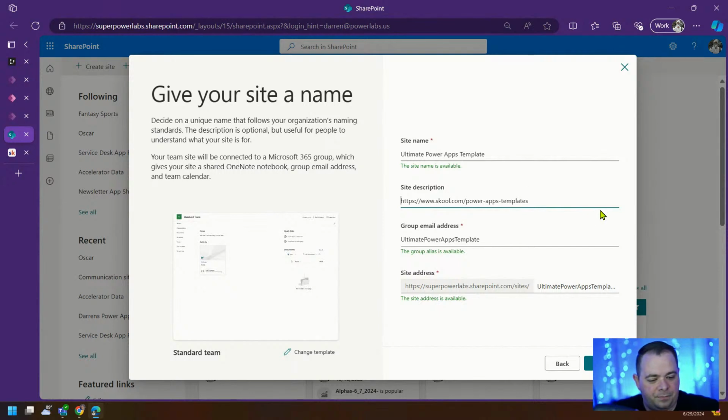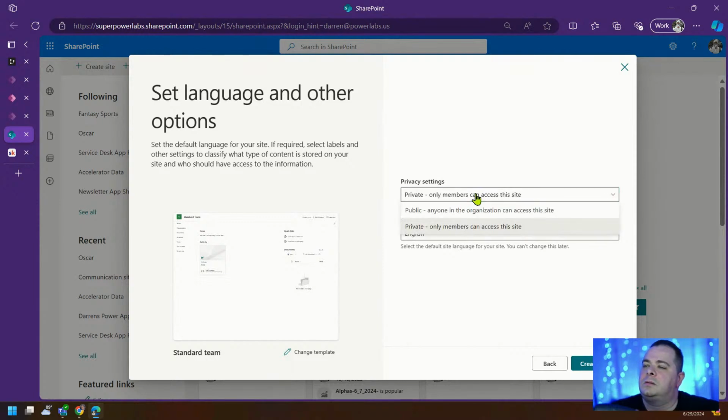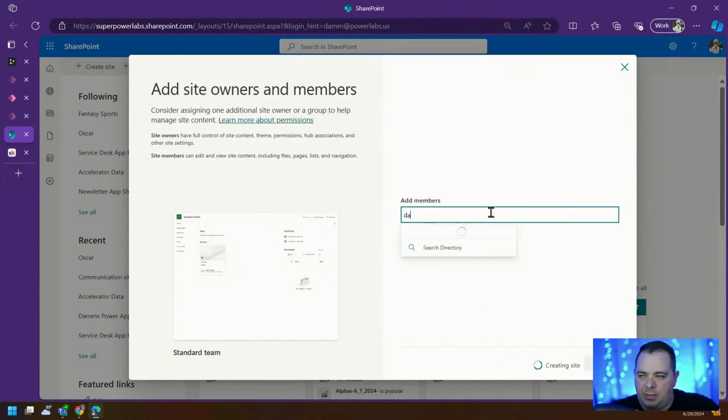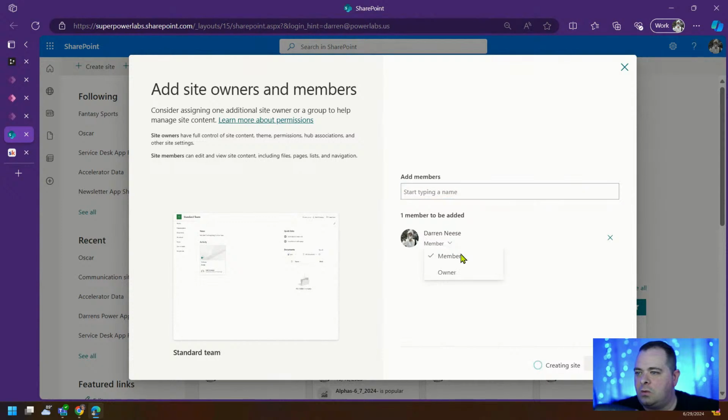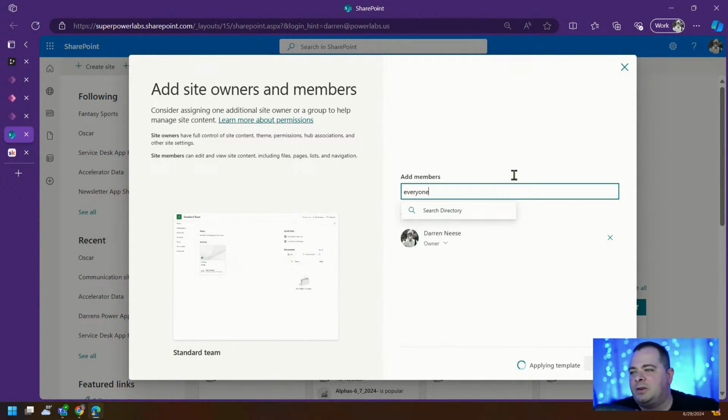It's for this template. Yeah, it's going to be long. Next, I'll make that public. So all my accelerator students will have access to this list, and I'm going to add myself as the owner. And then I want to say everyone. It's not going to allow me to do that. I'll show you how to do that here in a second.